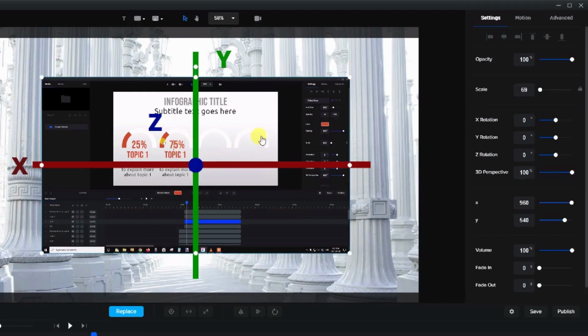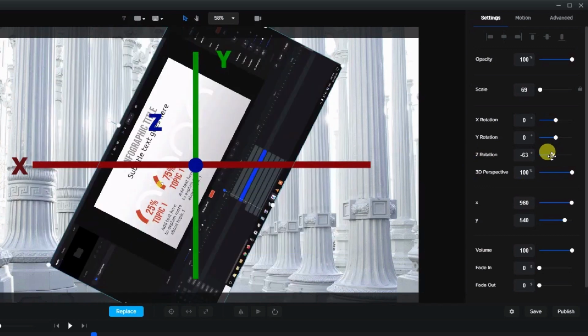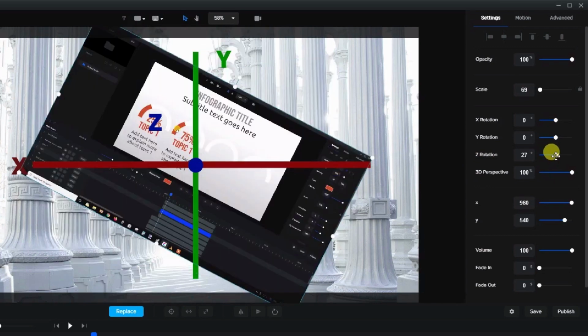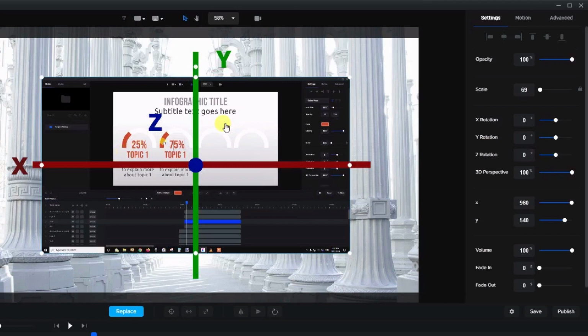So the first thing we're going to do is look at the Z rotation, which is the standard rotation that we're used to. For the X rotation, we rotate around the X or horizontal axis. And for the Y rotation, we rotate around the Y or vertical axis, like so.